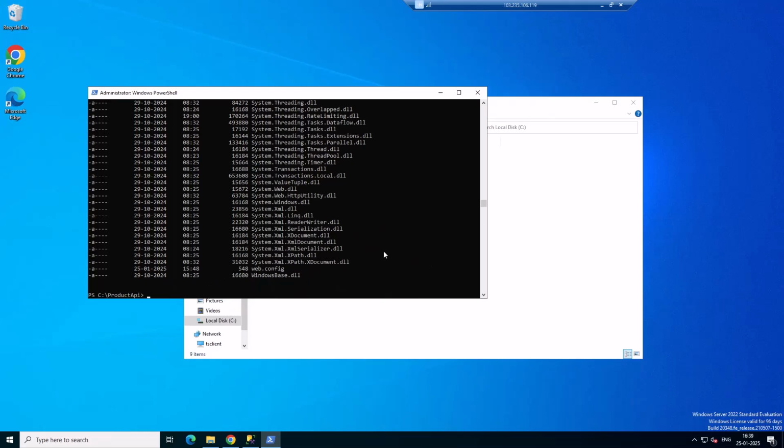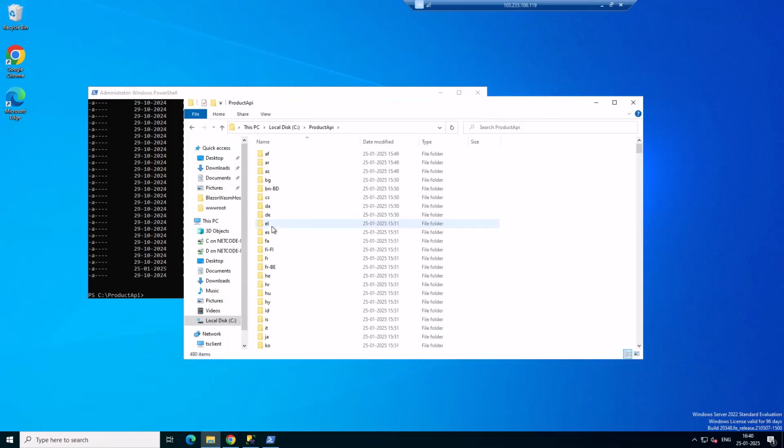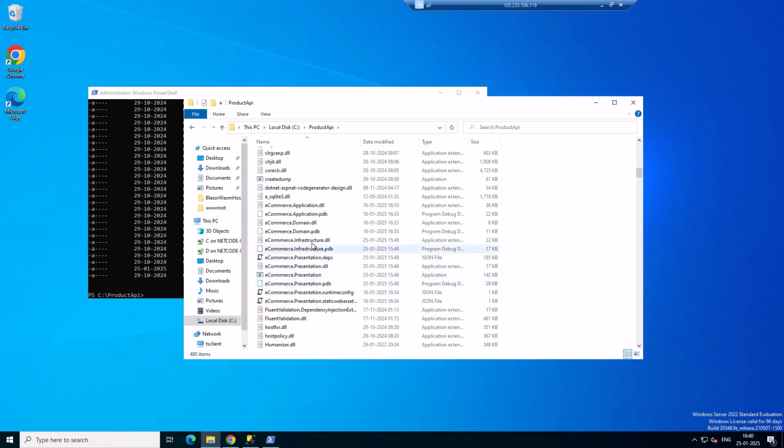Okay, now we're going to run this. Now, which file are we going to run? Because we have a lot of files here. So open it, go to ProductAPI, and then let's look out for our Presentation.dll file. This is what we're going to be running. So e-commerce application, not that one, e-commerce presentation, not this one, this is an application. We want to locate the DLL, so this one. So we can grab this.